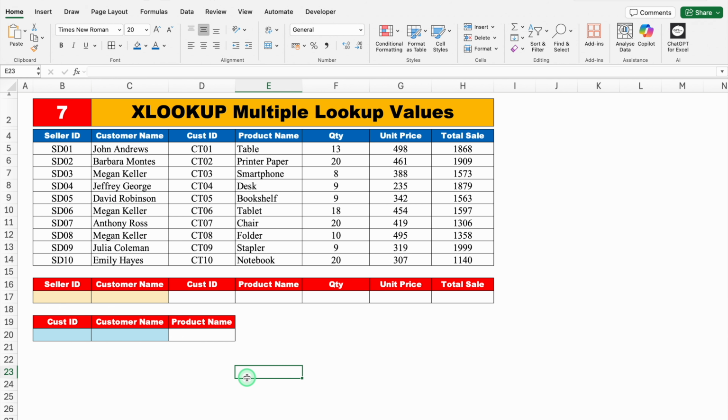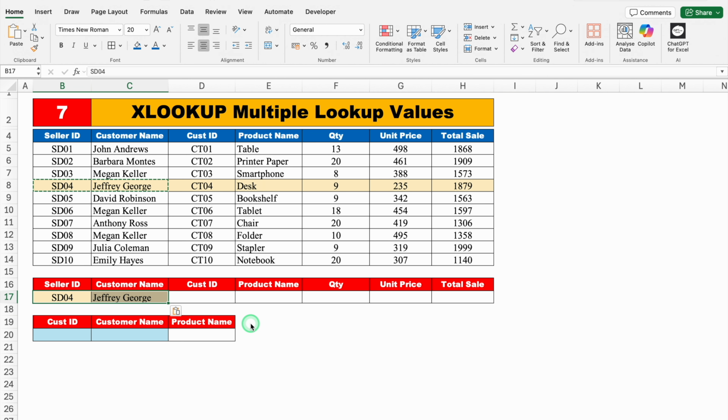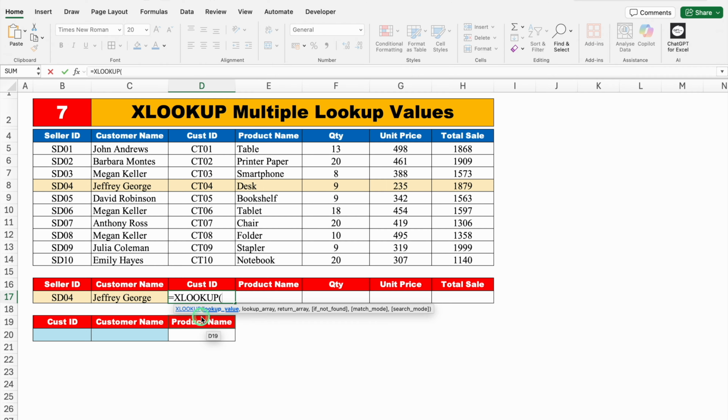XLOOKUP with multiple lookup values. In previous examples, we had used one lookup value, but over here we will be taking two lookup values. Let's select one seller ID and customer name. Control C or Command C. We'll come over here. We'll right click the mouse, paste special, values. Now let's insert the formula =XLOOKUP. Bracket open, lookup value. Over here, we will be taking two lookup values. My first lookup value is seller ID. So I'll click over here. To take second lookup value, I'll be inserting AND. So second lookup value will be customer name. So I'll click on customer name, comma, lookup array.